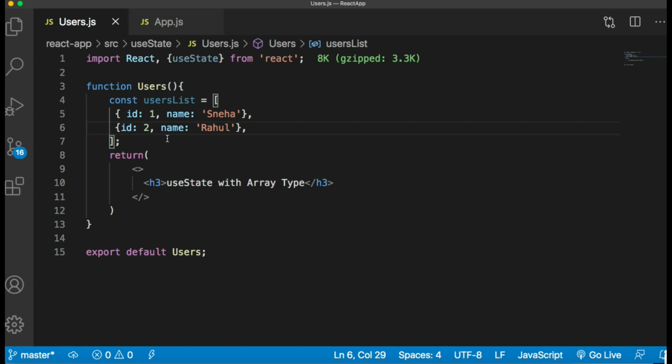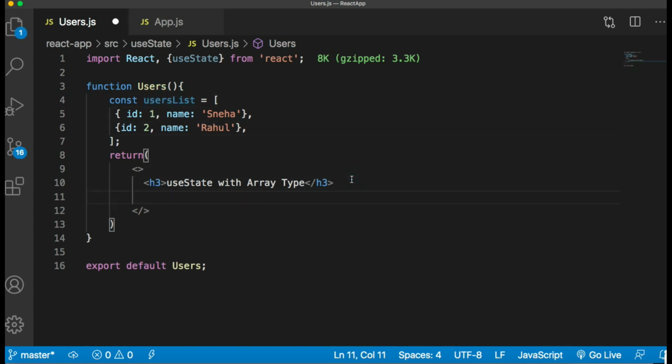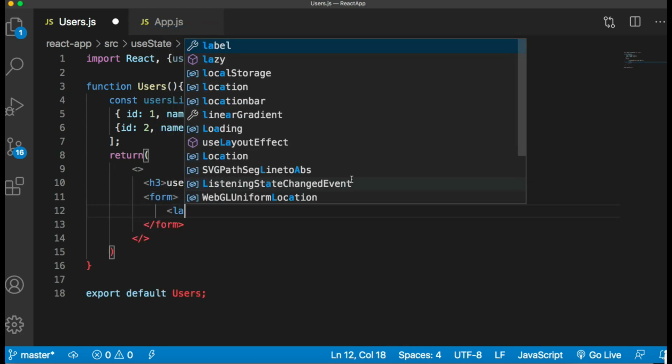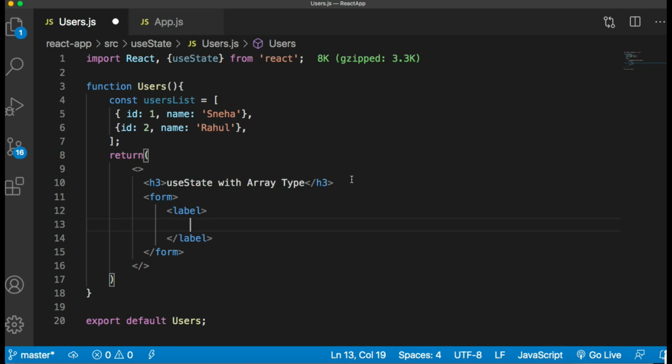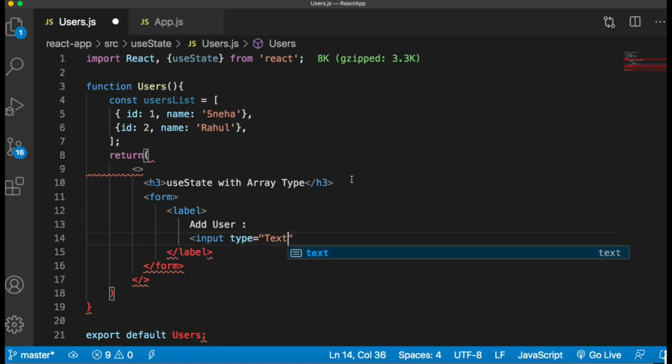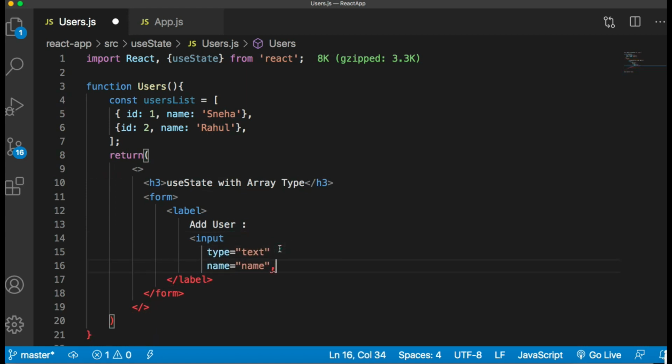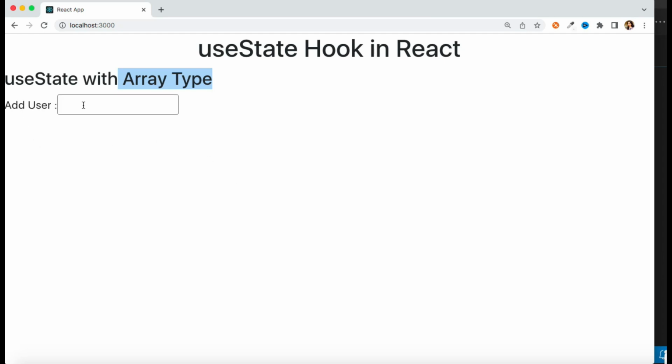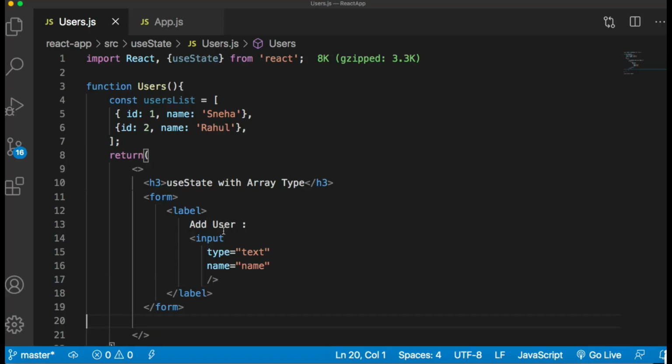Now what I want to do, I want to create a screen where I can add a new user to this user list. Okay, let me first create a simple UI for that. Again I'll create a form, and here I will have a label that will say add user. And just to keep it very simple, I will have a basic form here. So when you check it on your browser, we have the add user tab here. Now whenever I add a new user, I need to update my state.